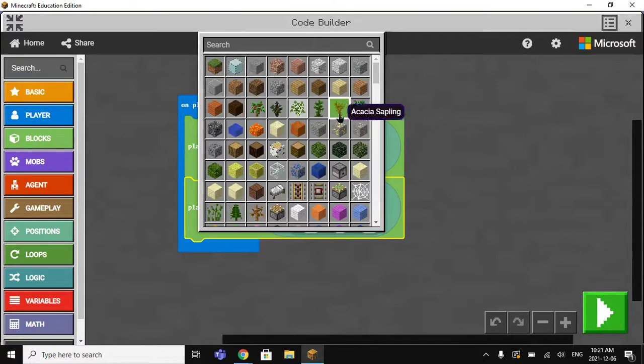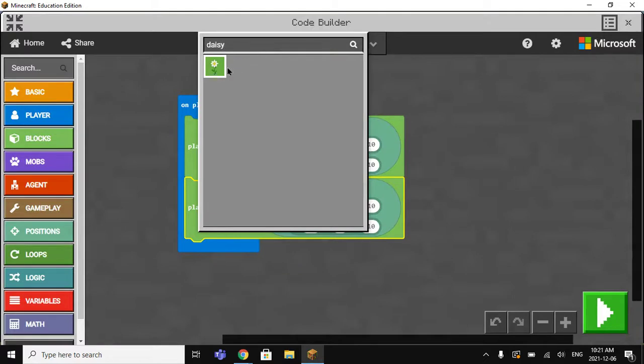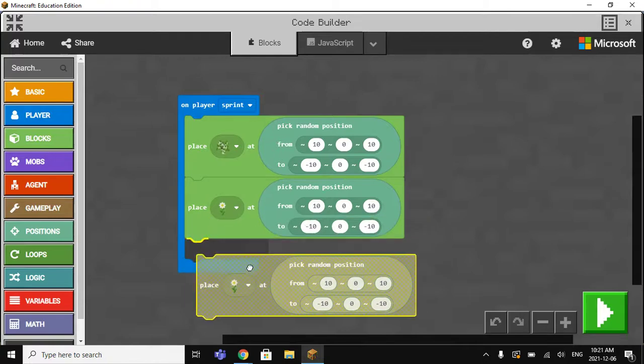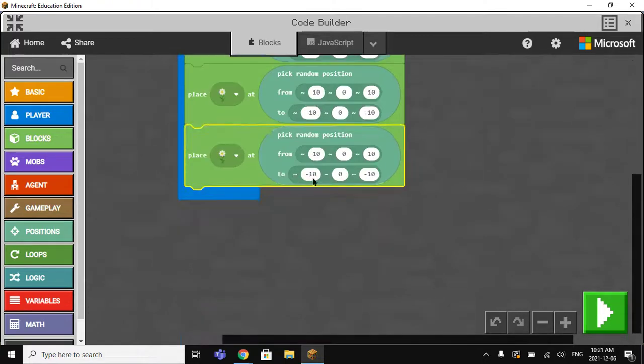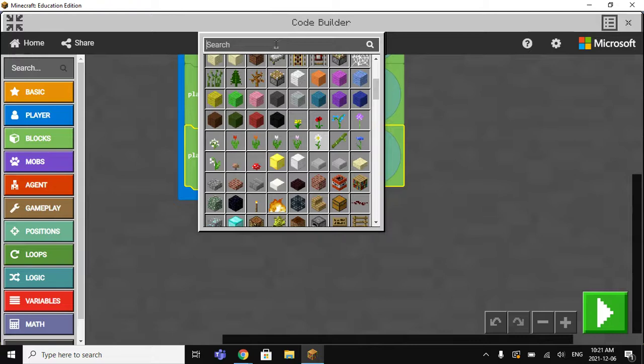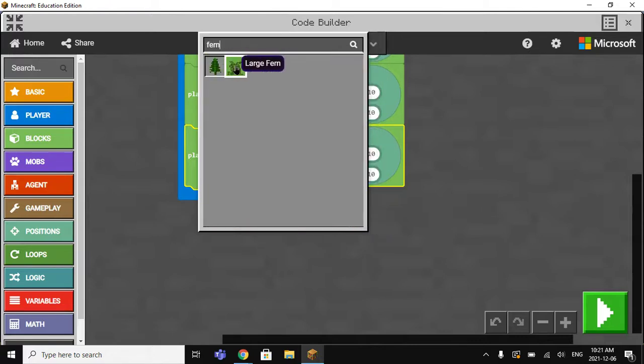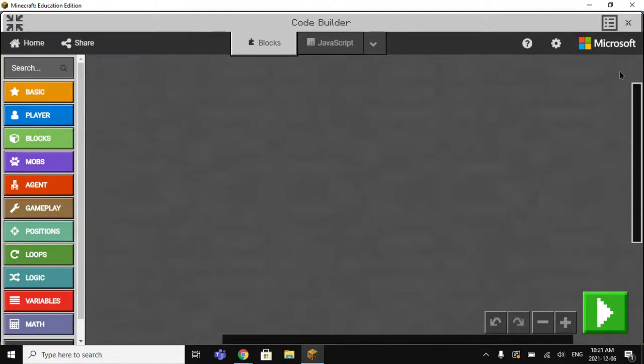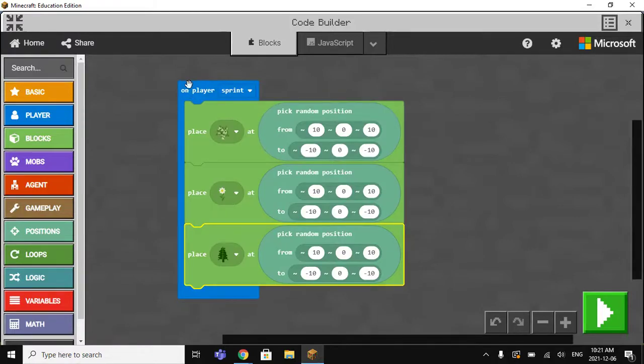So I'm going to take that birch sapling and I'm going to look up a daisy. I'm going to add a flower to it, and I'm going to duplicate it again. And I'm going to add, let's add maybe a fern. Okay, so now I have three different things that are going to be spawning as I play. If I can get that on camera here. So when I sprint, make me birch saplings in that position, make me some daisies, random position, and make me some ferns.